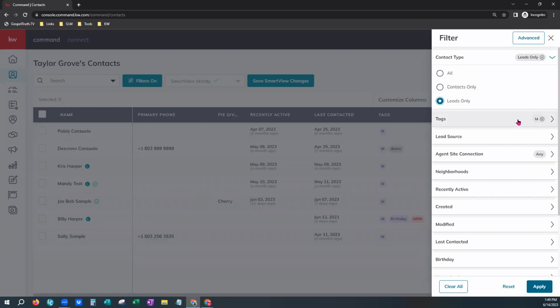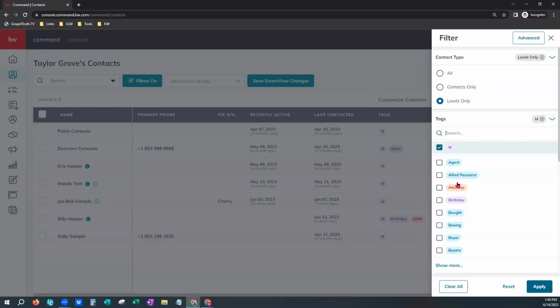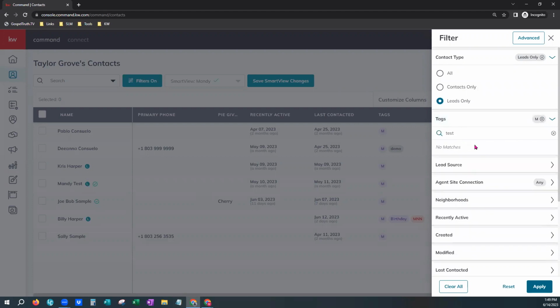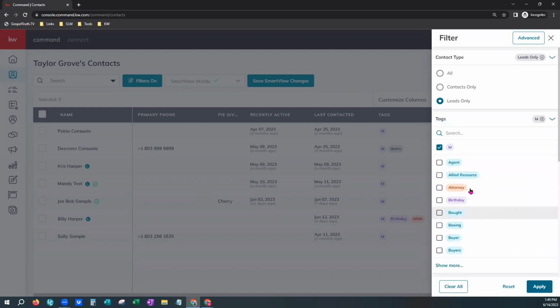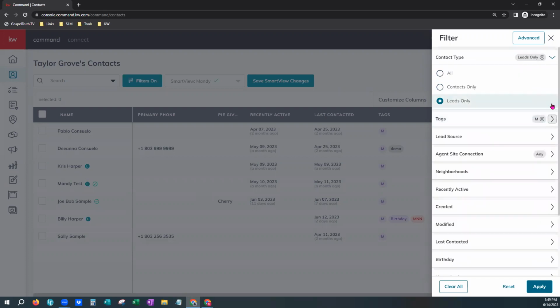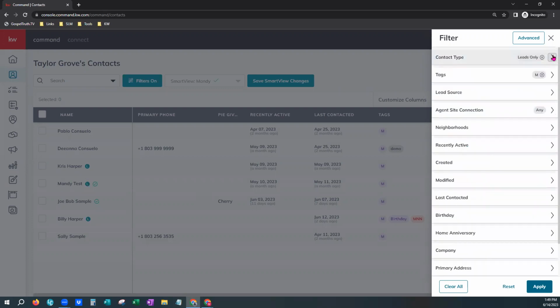If there's certain tags that you want to sort by, you can also select as many tags as you want, start typing in a certain tag if you would like. It'll even show you if you don't have any matches for that or not, or it'll show you all your list here as well. And so I'm going to minimize that so you can continue to see down the list here.